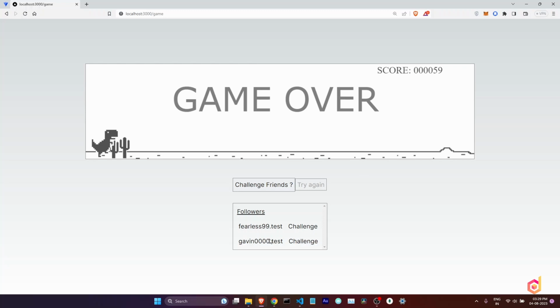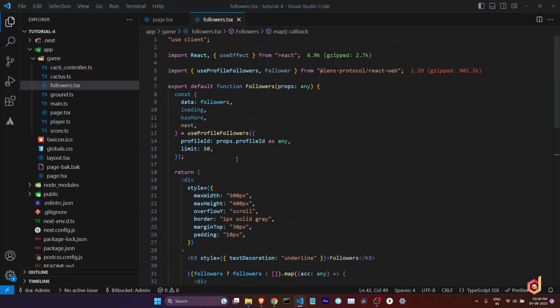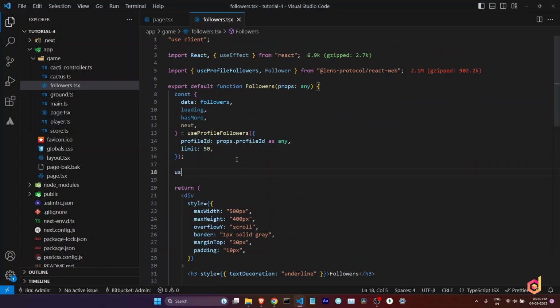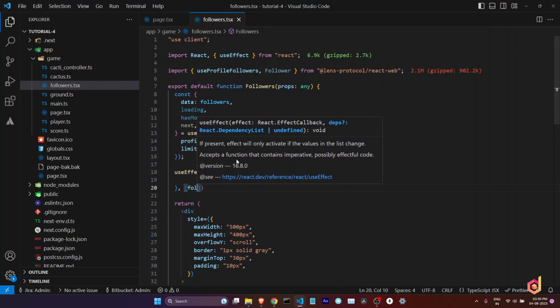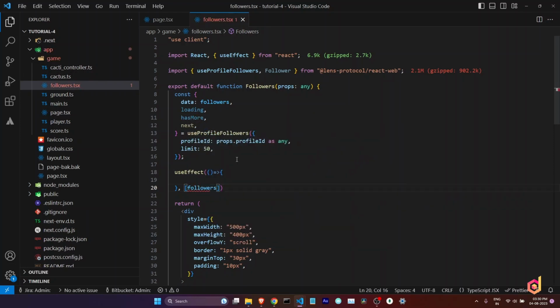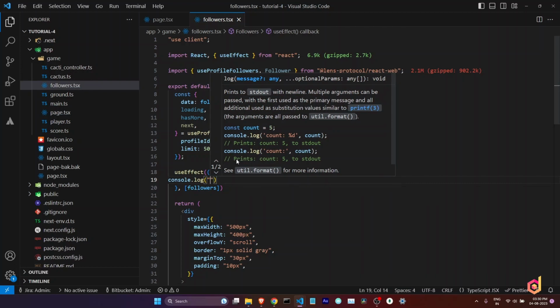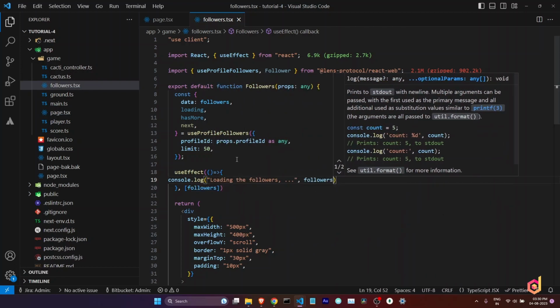Now the next step will be the loading of the avatar of the Lens handle as well. So let's check what we are actually getting in the followers. Back to VS Code, let's add one more useEffect hook, and let's trigger this useEffect hook once we have got the followers. And in the useEffect hook, just console the followers list.